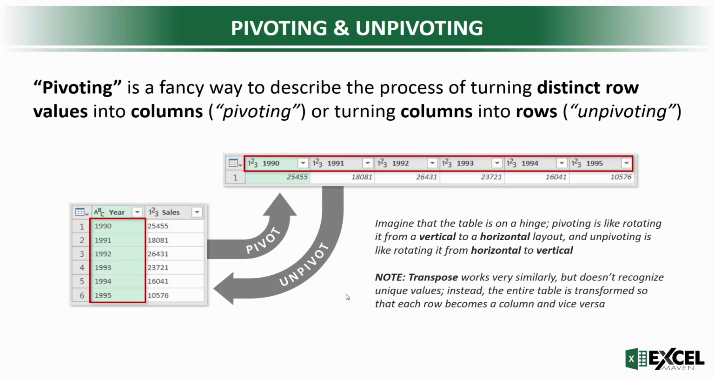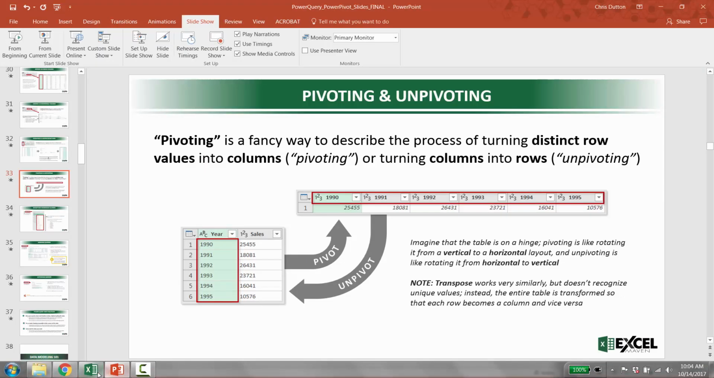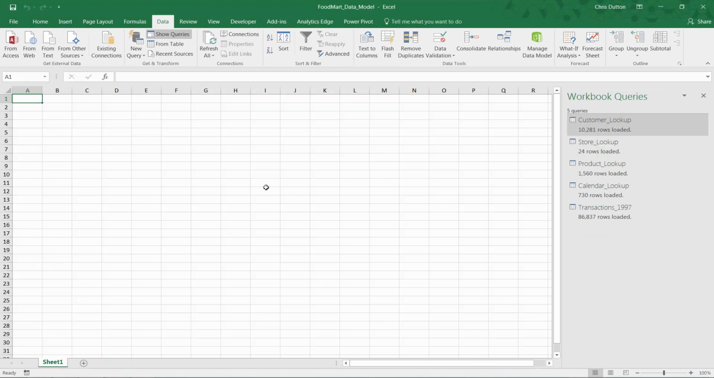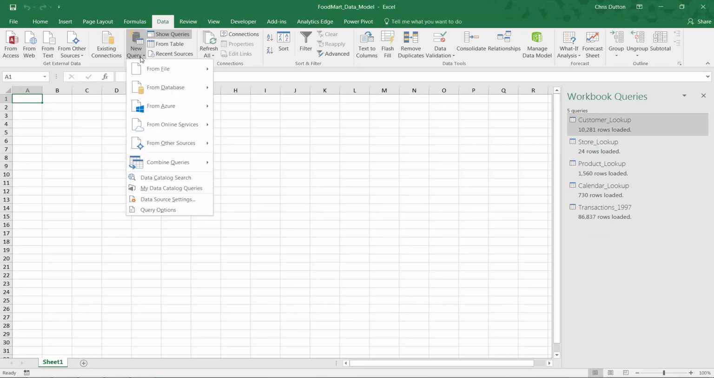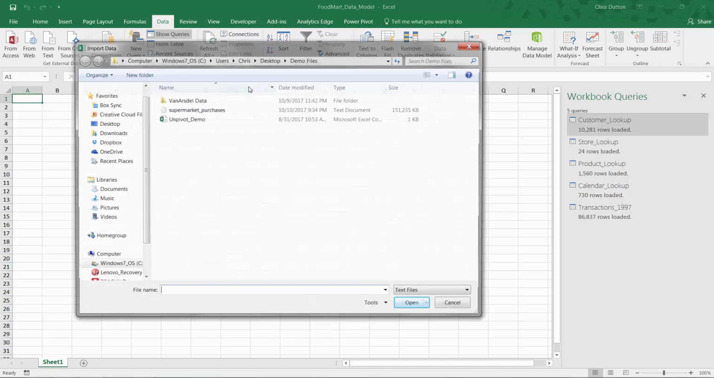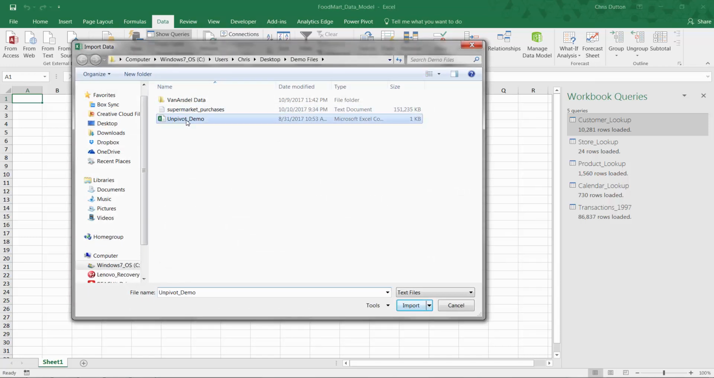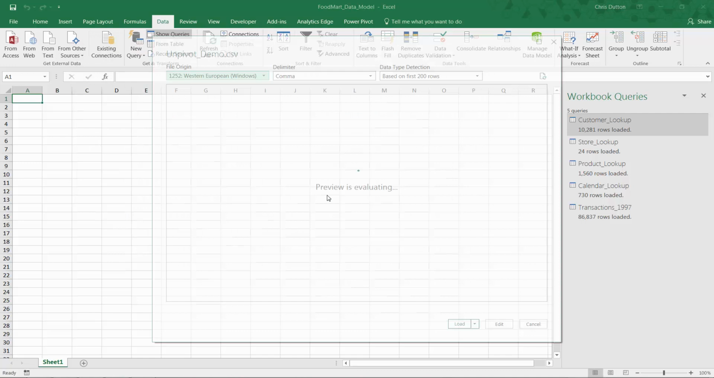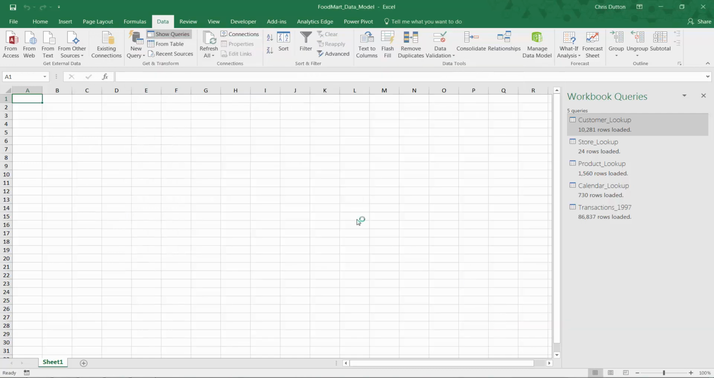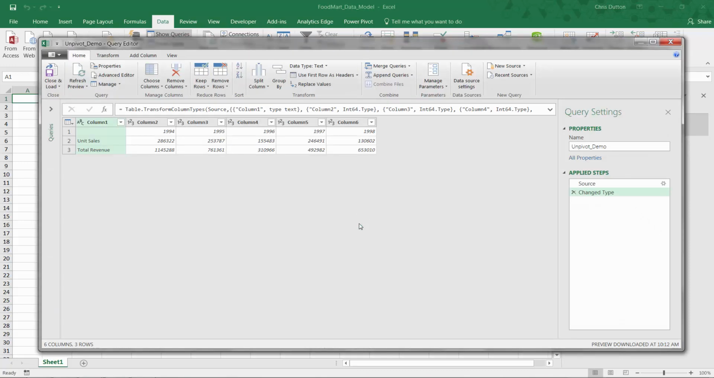Now, I actually put a little demo file together to show you this. So let me hop into Excel and show you what that looks like. Okay, so you won't have this file, so just sit back and watch this one. Really quick demo. I'm going to pull up a CSV that I call my unpivot demo, and I'm going to just load this right up into the query editor.